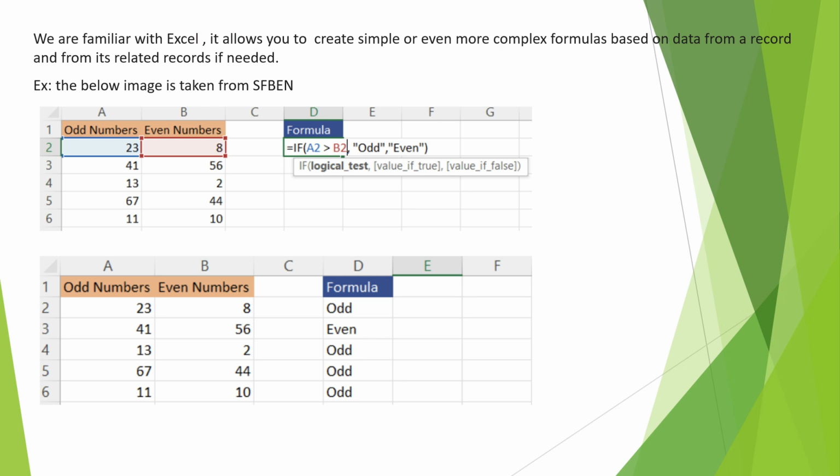So this image I have taken from Salesforce SFBen. The image shows some numbers I have displayed in the A, B columns, and I want to find out which number is odd and which is even. For that purpose, you're all familiar that we can write formulas in Excel. Same purpose, maybe similar purpose, we can create formula fields in Salesforce also. I hope you understand the basic purpose of formula fields.